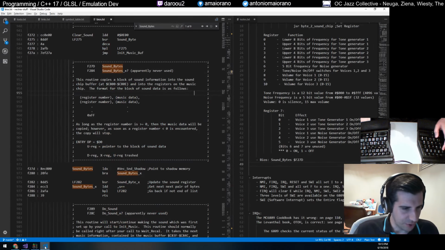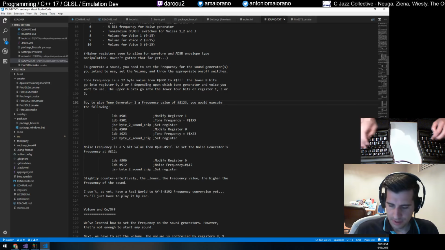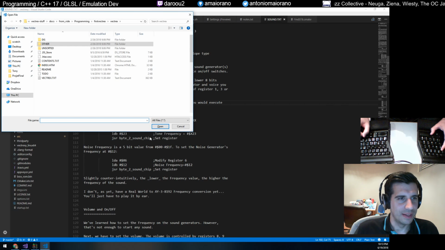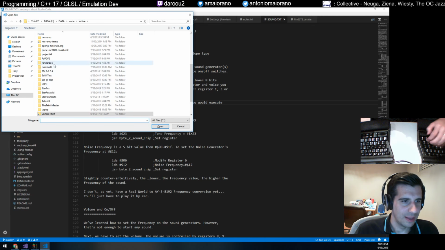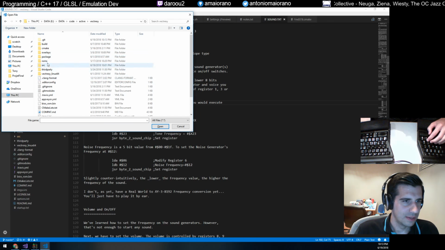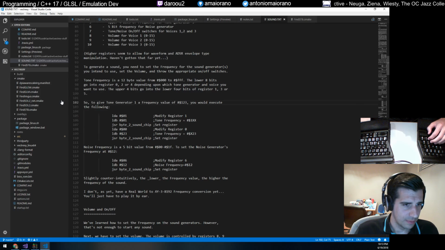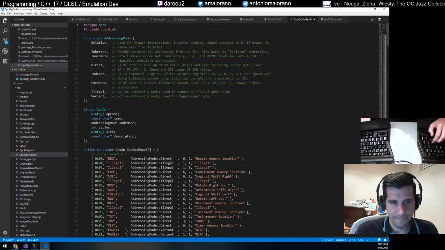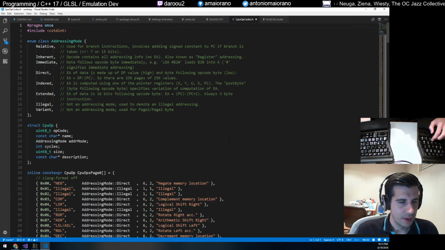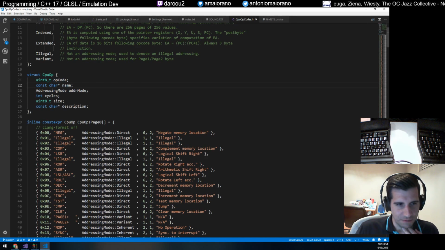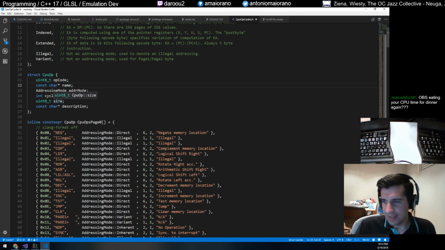Well, if I can't show you in there, I can at least show it to you in VS Code. Let's see. So yeah, I have this struct here, which represents all the fields of my table. I have the opcode, the name, the addressing mode, the number of cycles it takes, the size of the op.